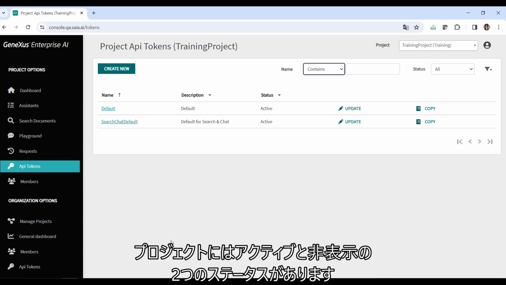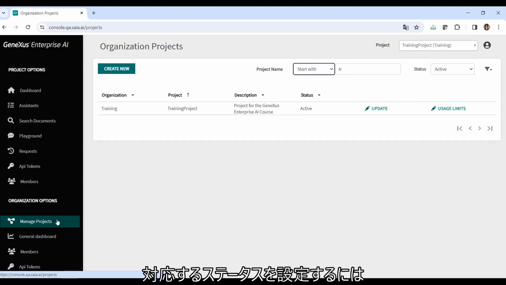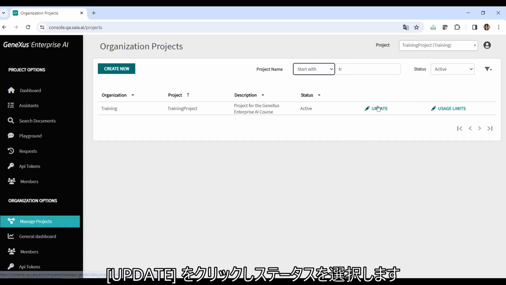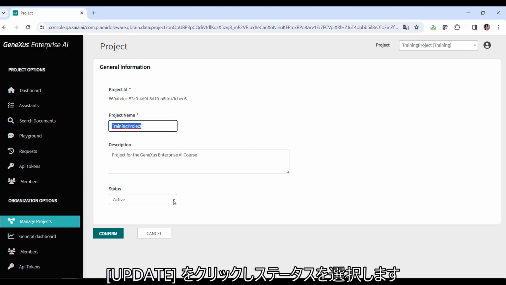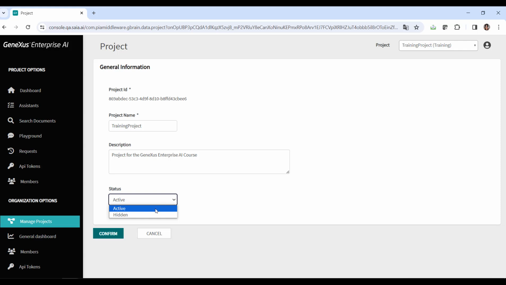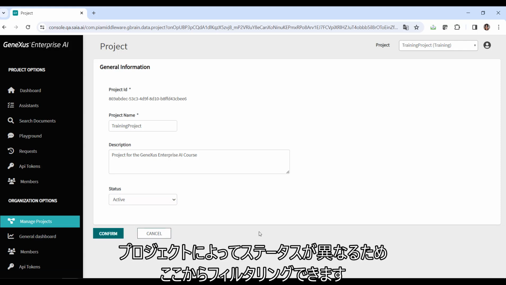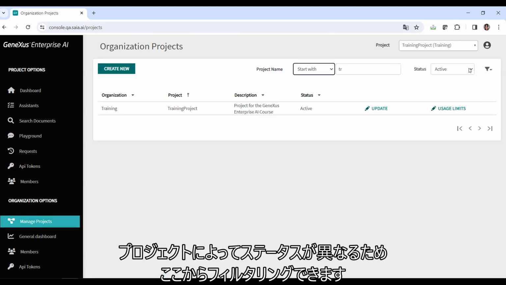Okay, a project can have two possible statuses, active or hidden. To set the corresponding status, we select Update and choose the status. Since we have projects with different statuses, we can filter them from here.